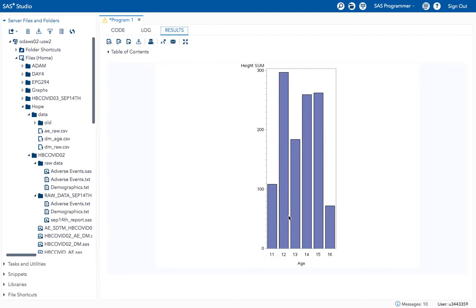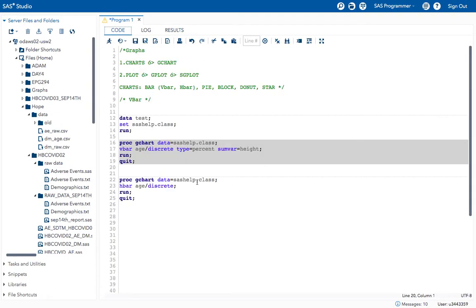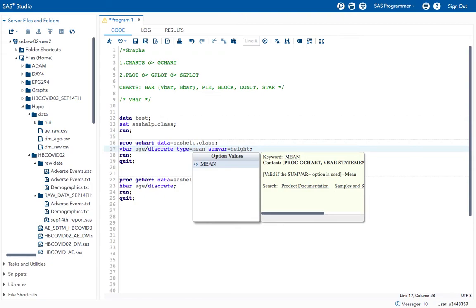So now what I got: I got age values here, and here I got height sum values. That means how many students belong to the 11 age group and their sum of height. And this is age group 12 and their sum of height values. If you want to give mean, you can give mean here in the place of percent, so that you will get the average.